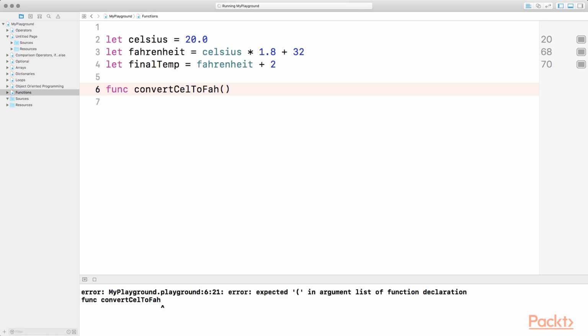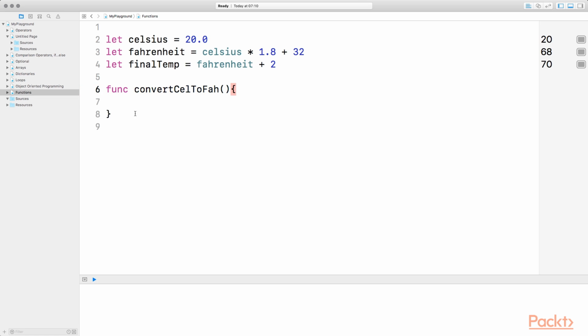And then you give an open and close parenthesis, and then you open and close a bracket. So you have this bracket where you're going to put your code blocks. And I'm going to explain why we have a parenthesis very shortly. So now we're going to have a function that converts Celsius to Fahrenheit, denoted by the word func.